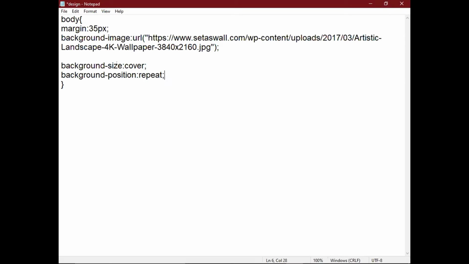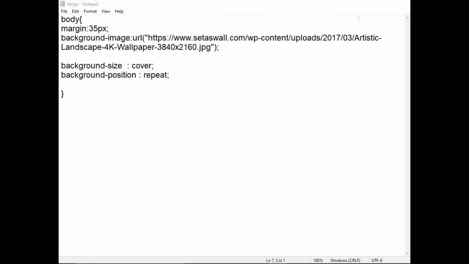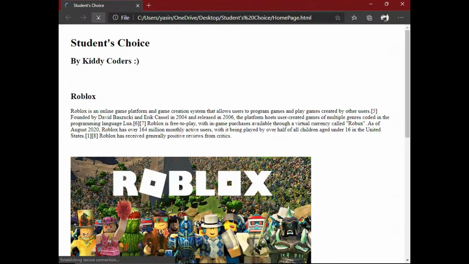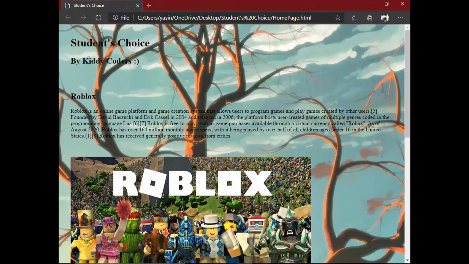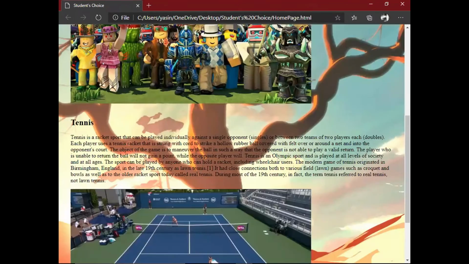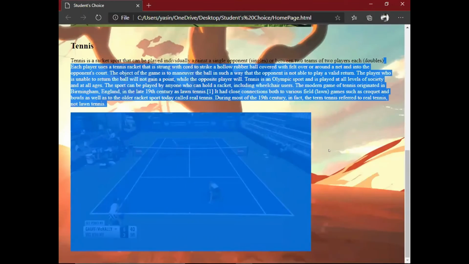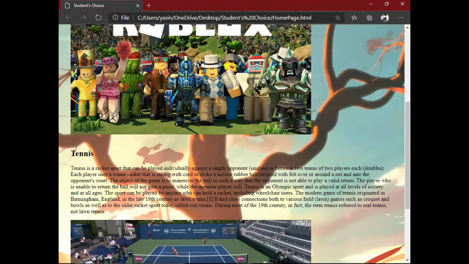Okay, do you see the way the CSS is coded? First, you write the property and the value of the property separated by a colon. In the end, you add a semicolon. Let's save it. And if you see the web page, by the end of that, the website might look something like this. Looks good. You just added a wallpaper behind. Isn't that cool?